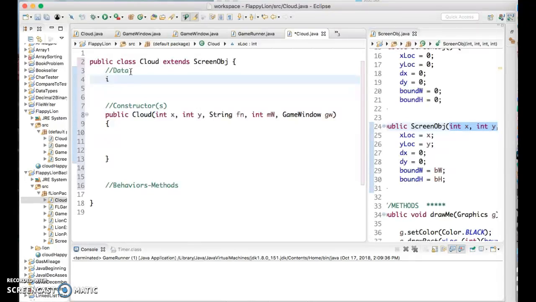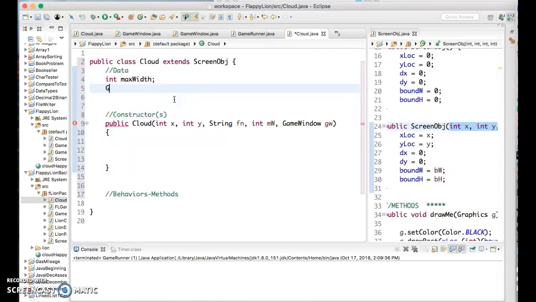Oh no, we're not going to care about that because that gets carried up in screen object. That's cool. I don't know if I even need to keep the file name. I might keep the max width. I'm definitely going to keep the game window, my GW, let's call it like that.